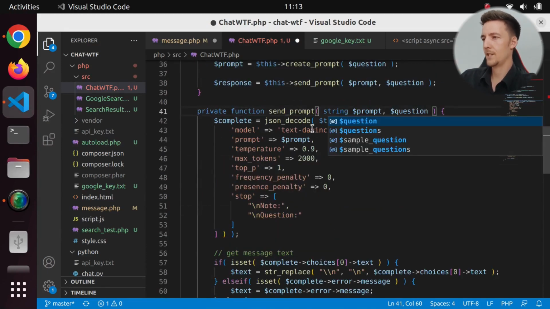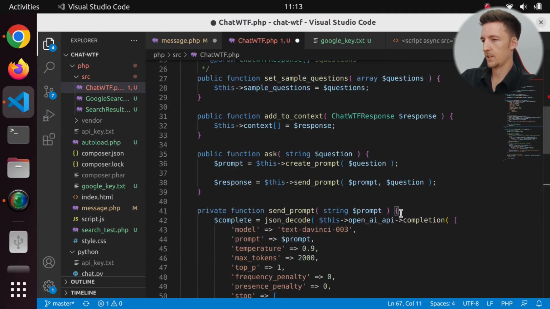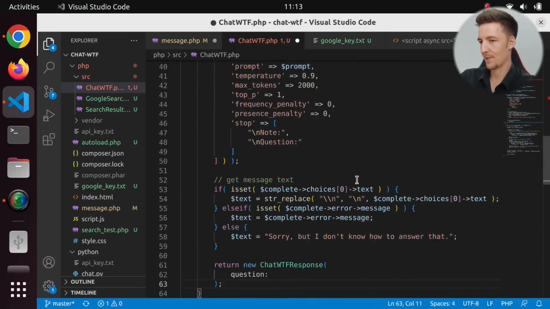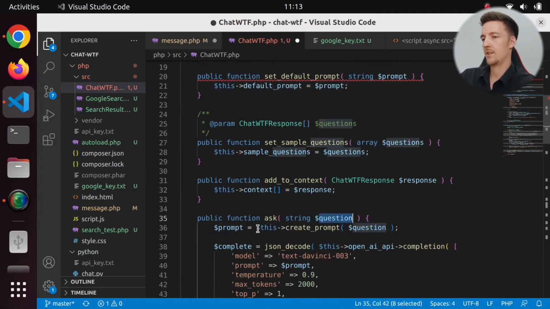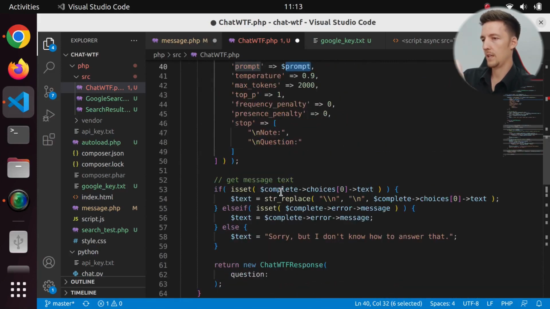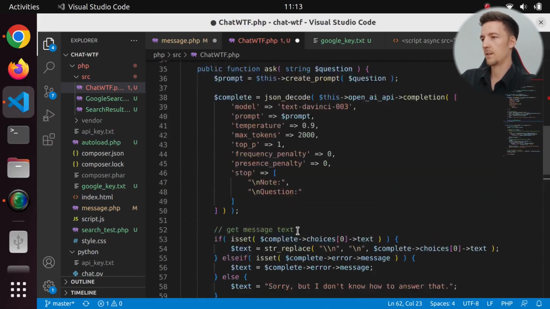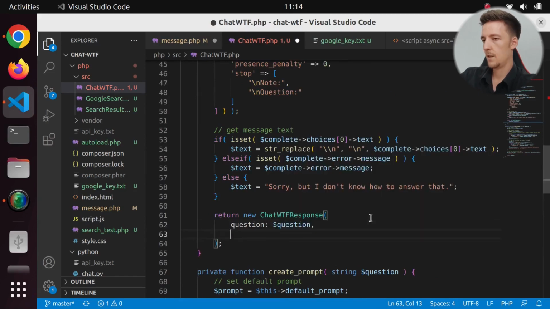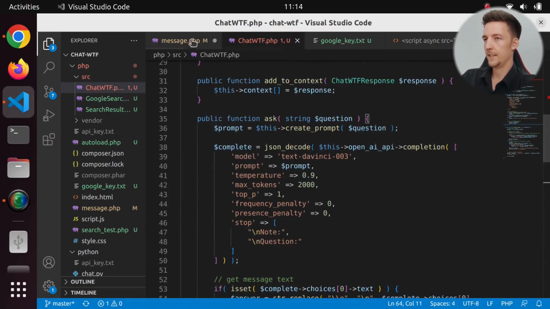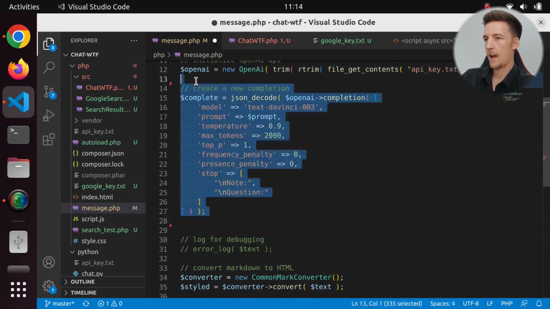Well, actually, this is not necessary. I can just have it be the ask. I don't have to say send prompt separately. I will just ask a question. So we create the prompt from the question and then we send it to OpenAI. And when we get the result, then we return question was question and answer was text. Let's rename it to answer. Great. So now this is done and this is done.